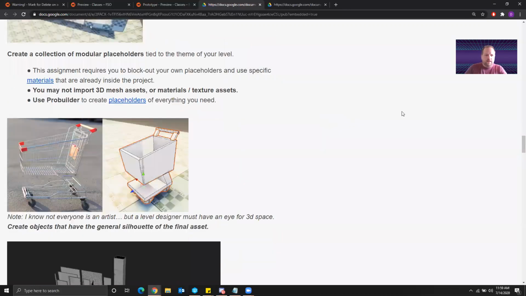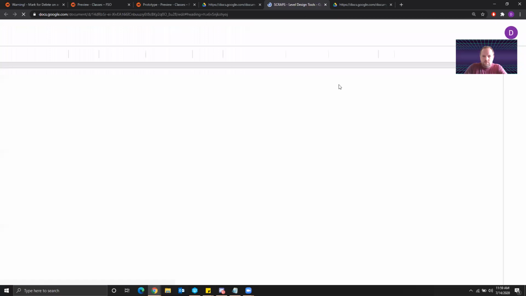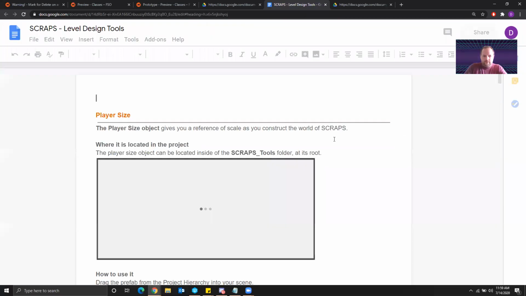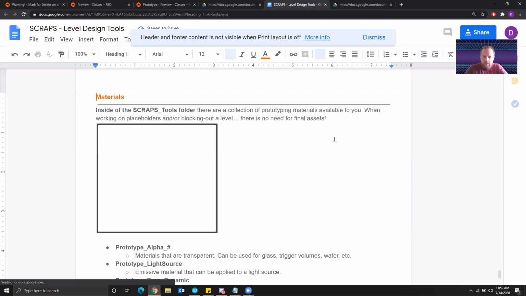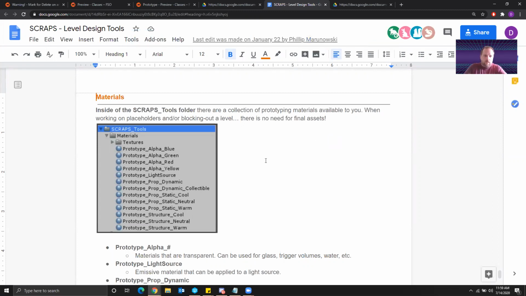So it says create a collection of modular placeholders tied to the theme of your level. This assignment requires you to block out your own placeholders using specific materials. Let's look at what those materials are real quick. In here, it's going to jump to the materials section. It says inside of the Scraps Tools folder, there are a collection of prototyping materials available to you. When working on placeholders or blocking out a level, there is no need for final assets.